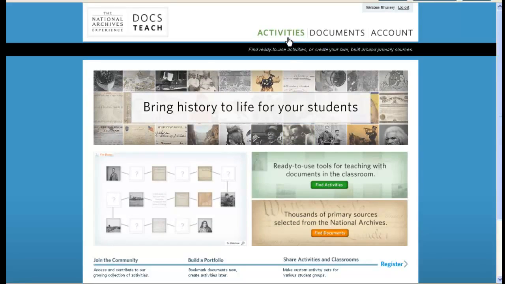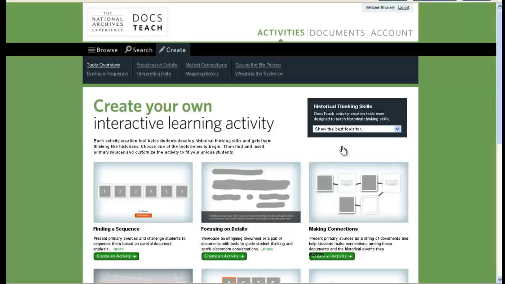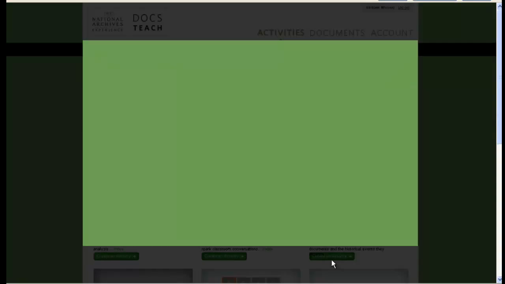In this tutorial, we'll create an activity using the Making Connections tool. It is a great choice for helping students figure out the relationships among historical events. The topic for the activity we'll be creating will be African Americans' military service and the eventual integration of the U.S. Armed Forces.